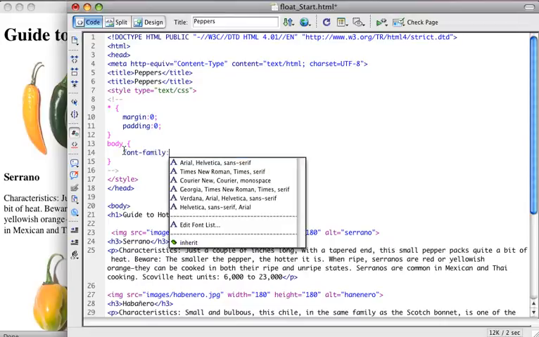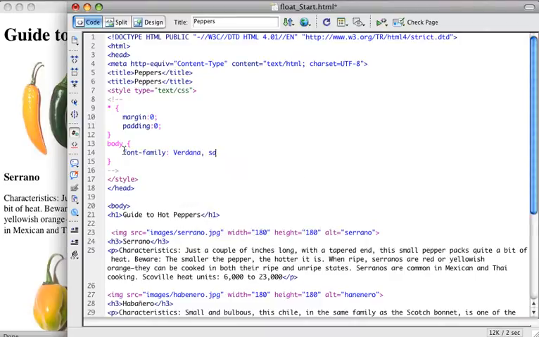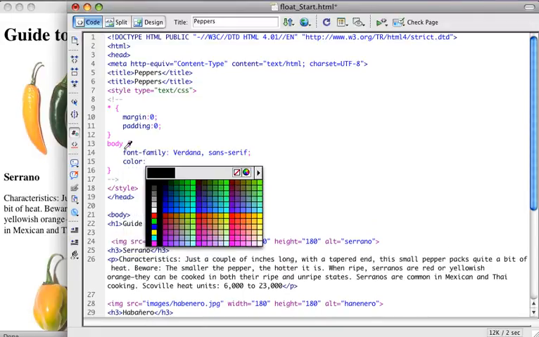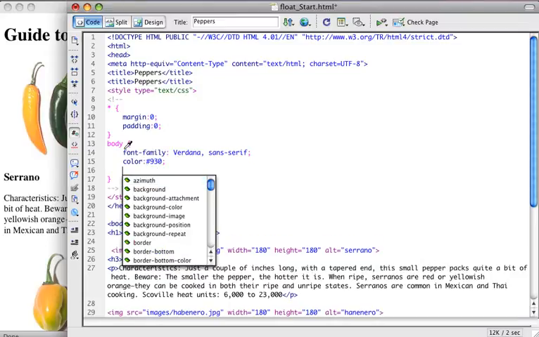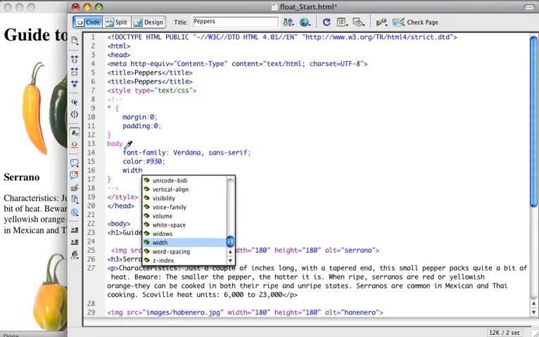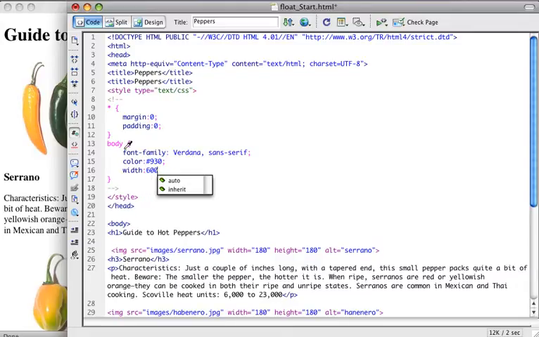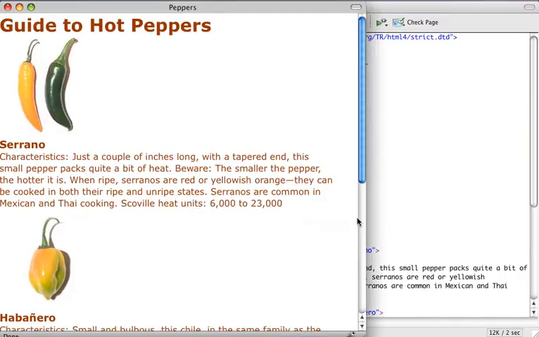I'm going to go ahead and specify font family, and I'll use Verdana. And if that's not available, I'll request a sans serif font. I'm going to go ahead and specify that my color be set to 930, which is red. And I'm going to go ahead and set the width of the body to 600 pixels, so everything doesn't get too wide. So if we just save and refresh, you can see that this is what my page looks like now.